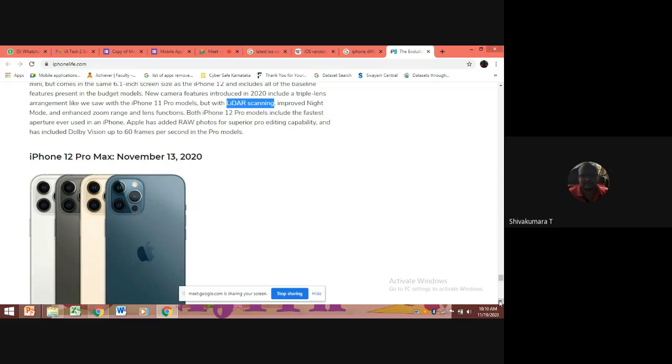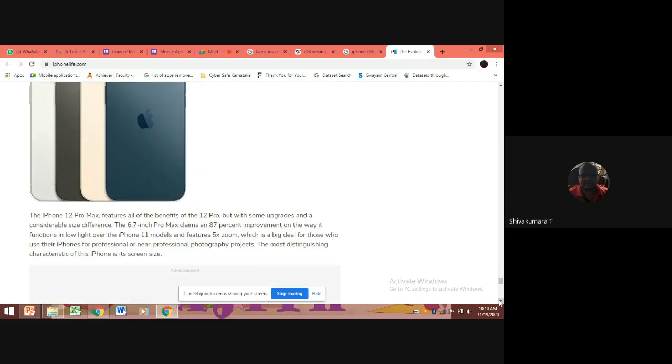Then on November 13, 2020, the iPhone 12 Pro Max was introduced, with 5 times zooming capability. It has a 6.7-inch display and an 87% improvement in the way it functions over the iPhone 11 models. So it is a slightly improved version of the Pro.